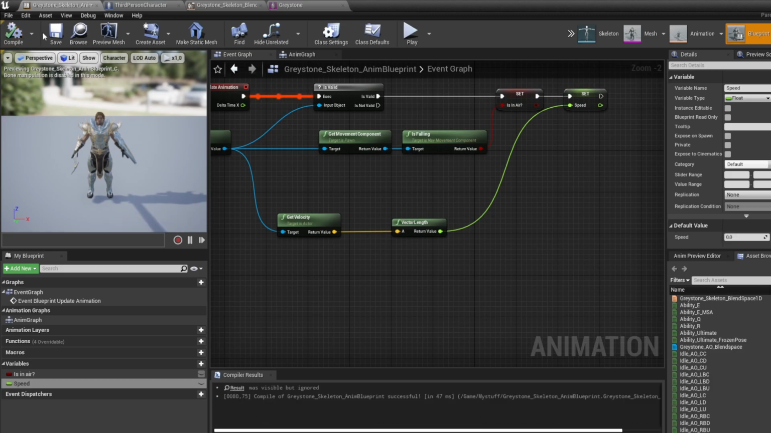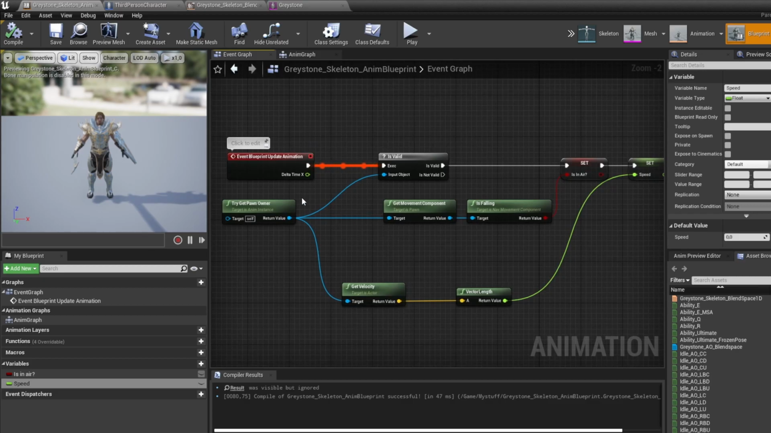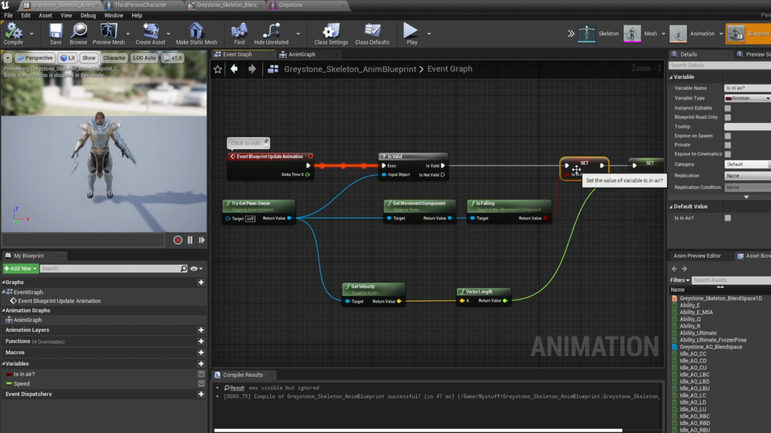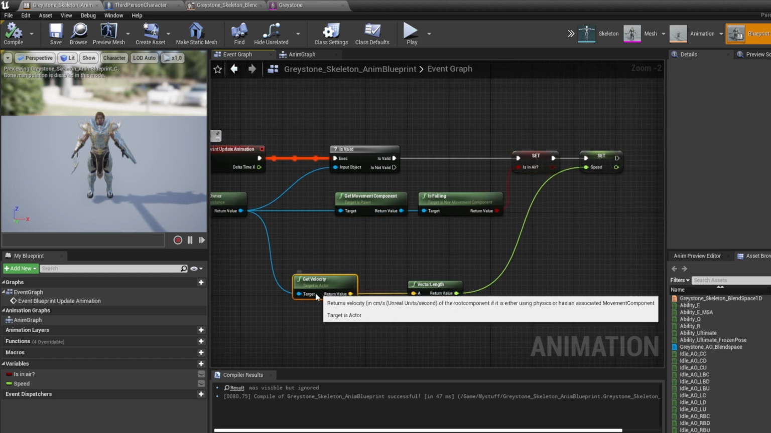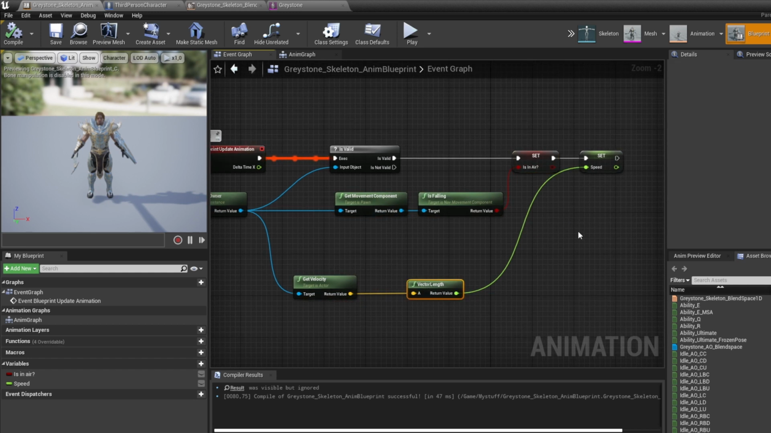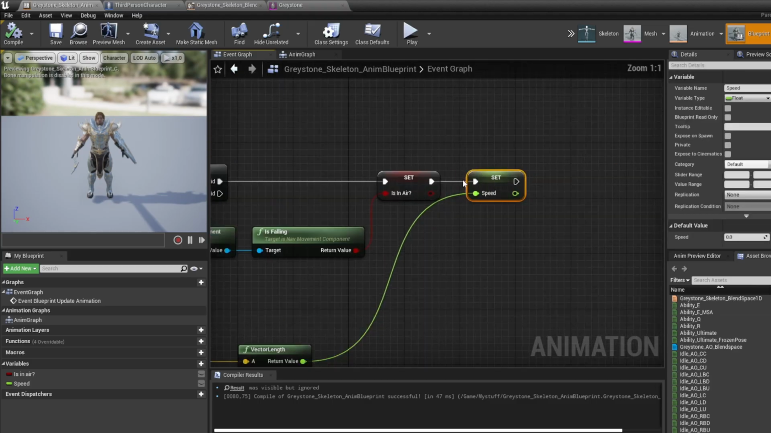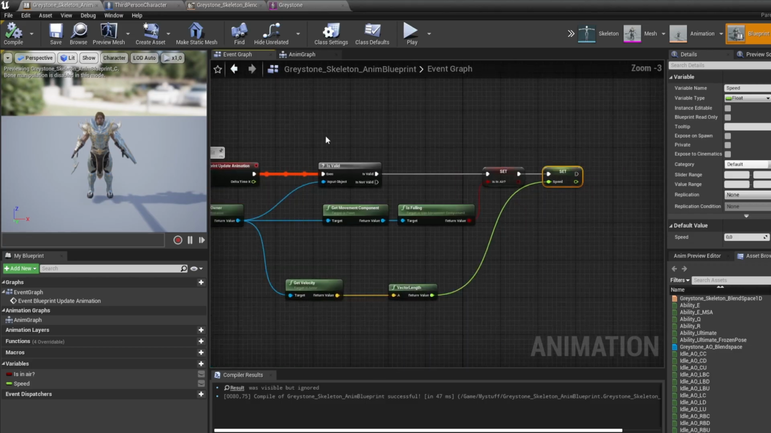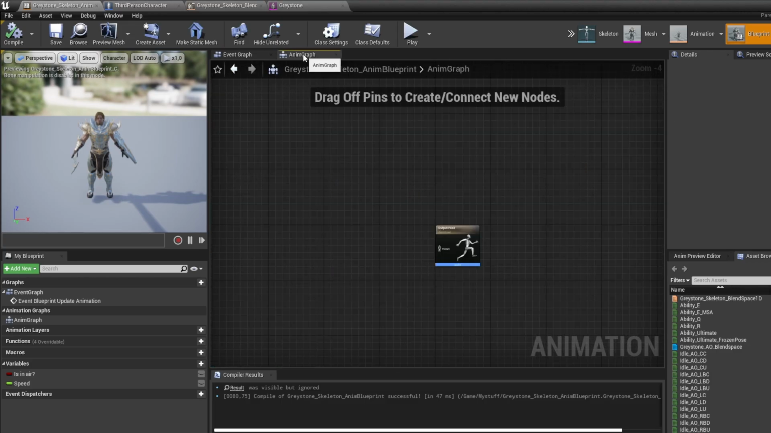Alright, so what did we do? We looked at this character, the pawn, and we got the pawn owner, and we looked if it's falling, and we got the velocity, and from the velocity we got a variable, which will be speed. So if something is moving, how fast is it moving? And we need those things in order to actually work with the animation graph.